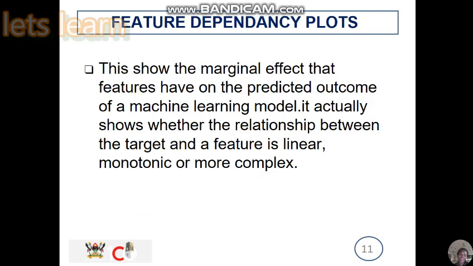So directly I will take you to the feature dependence plots. This just shows the marginal effect that features have on the predicted outcome of a machine learning model. It shows whether the relationship between the target and the feature is linear or monotonic or even more complex than the latter mentioned.